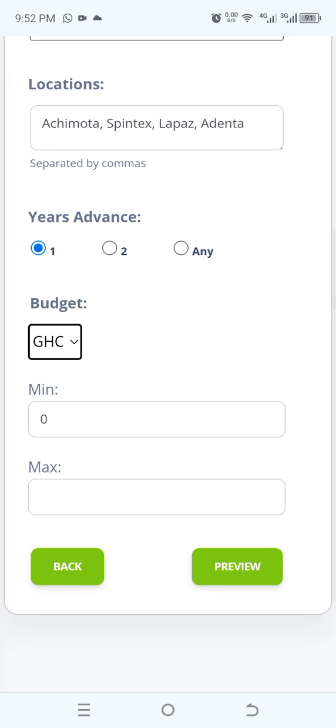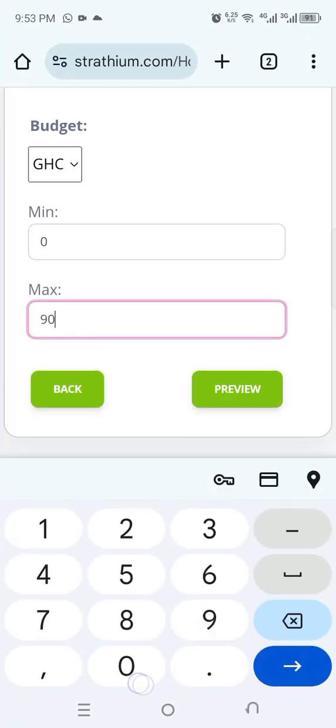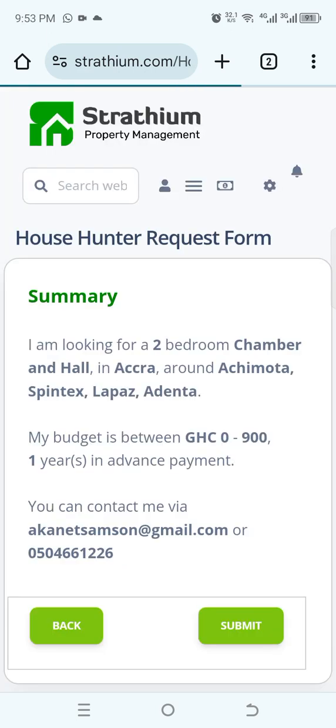You select your minimum and your maximum. Minimum would be 0. Some people might want to say, okay, between 300 and 700, but by default it's 0. You have to have values in both minimum and maximum, so 0 is by default. For maximum, I'll just put say 900. Then I'll click on preview, and it gives me some summarized text of everything I've selected. So I'm looking for a two-bedroom chamber and hall in Accra, around Achimota, Spintex, La Paz, and Adenta.